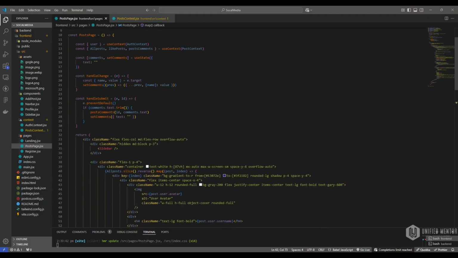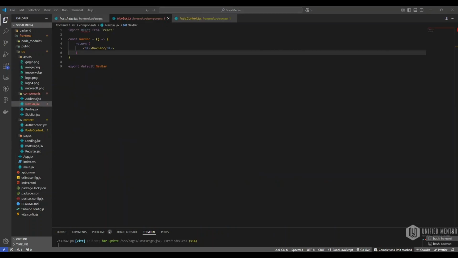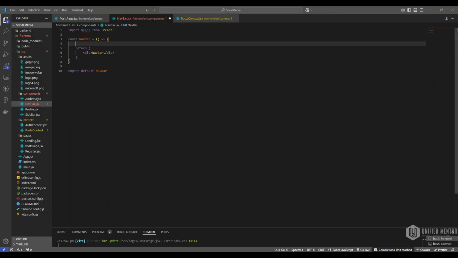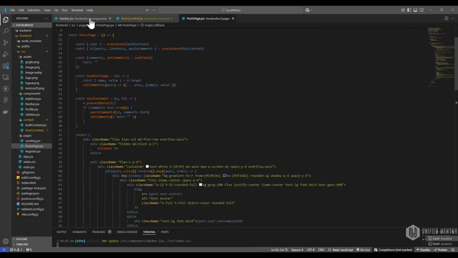Okay. We will not be able to see any post since we deleted the post in post one, so we will not be able to see any post. Now let's design our components. First design our navbar, then we will go with profile, sidebar, and lastly add post. Here in navbar, I will just delete this one.